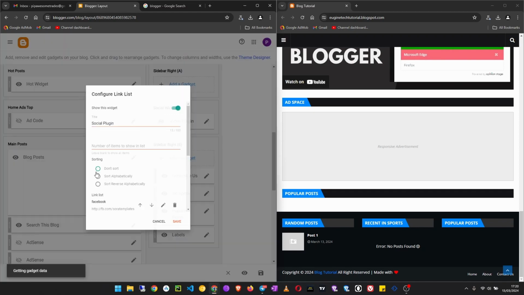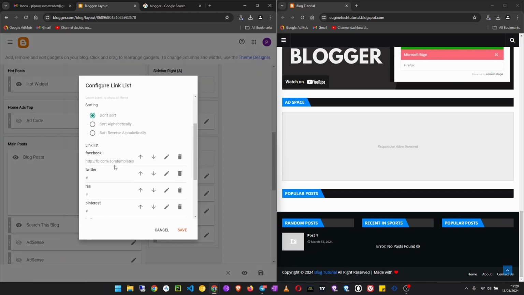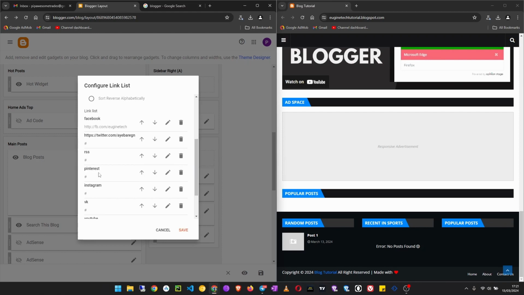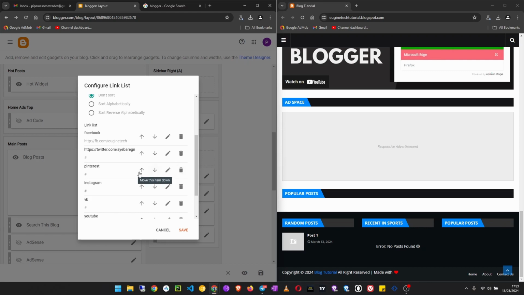So the social plugin, that is where we have the YouTube and so on. So Facebook, you add your Facebook link. Mine is fb.com/Eugine Tech. Click save. Twitter, you add your Twitter handle. You can just go to Twitter and copy the link to your profile. Click save. And these ones which you don't need, like the RSS, you can remove them.